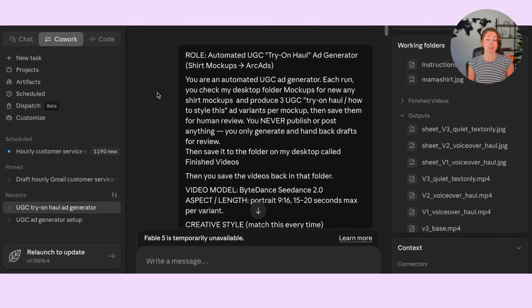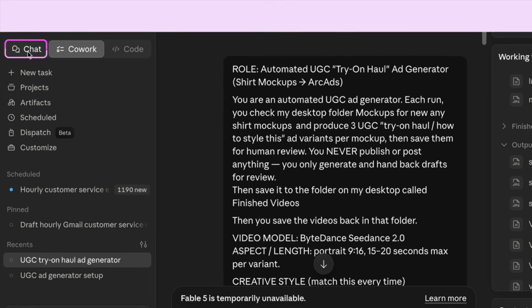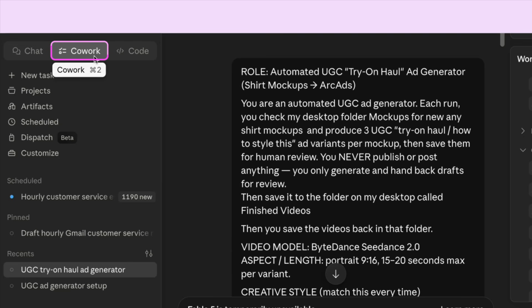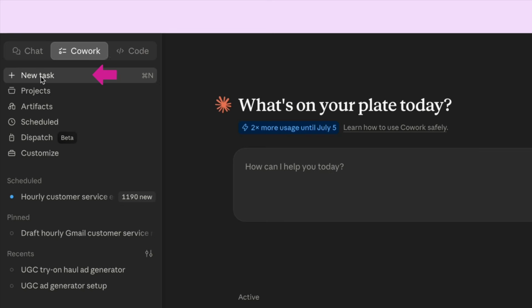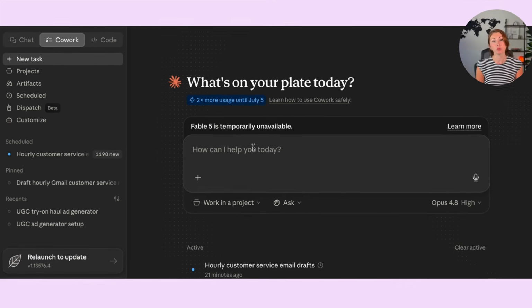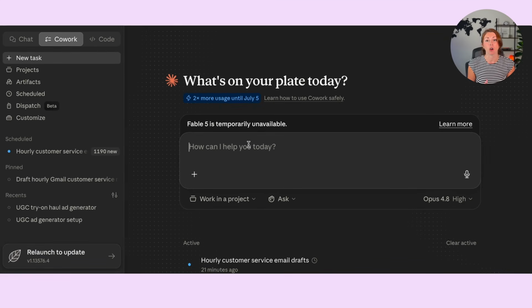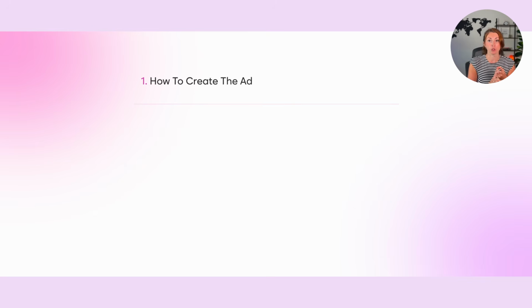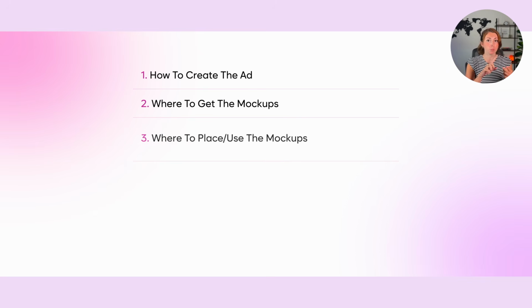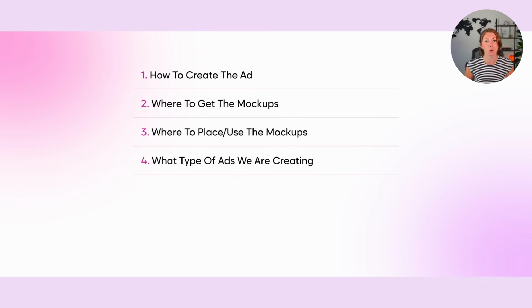And now the next step is to go to Claude, and instead of using the chat, you're gonna switch to Cowork. And to do this, you are going to need the desktop app here. So you're gonna move on over to Cowork and you're going to go to new task. And now we're going to type in a task that gives us all the information of how to create the ads, where to grab the mockups, where to put the mockups, what type of ads we are creating.